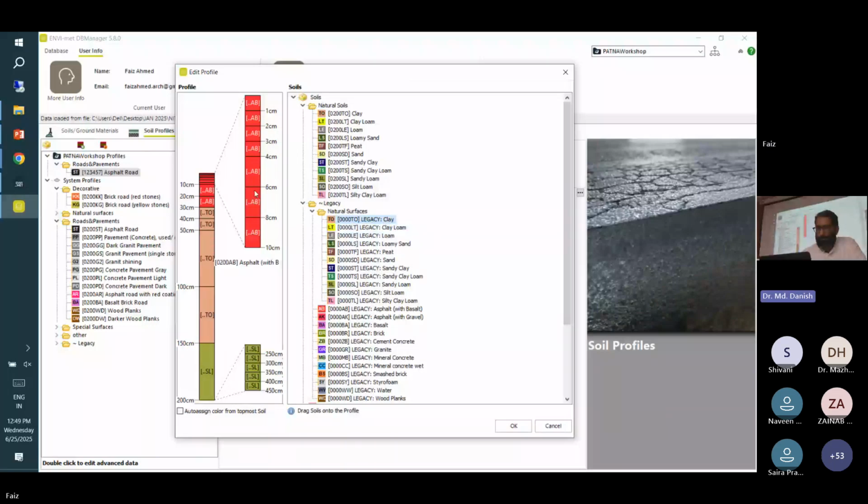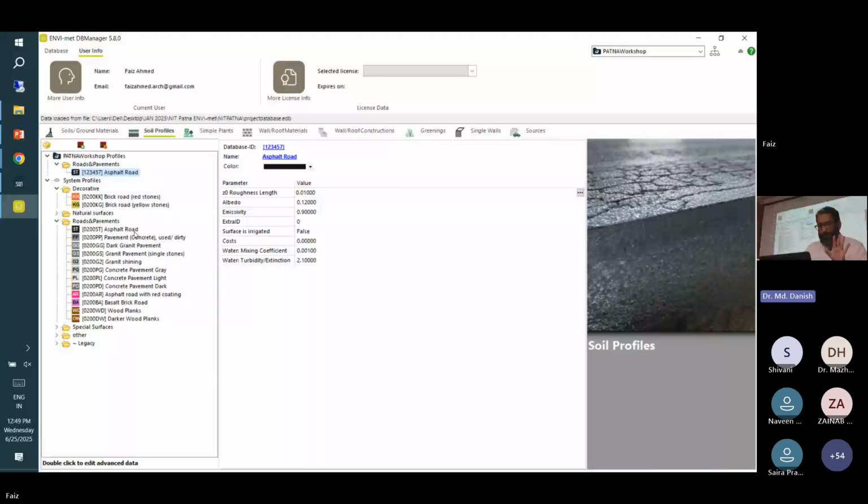Maybe we are not using it specifically, so let's not go into that. Can you change those dimensions, 10, 20? Yeah, we can do that also. This is for the subsoil level.